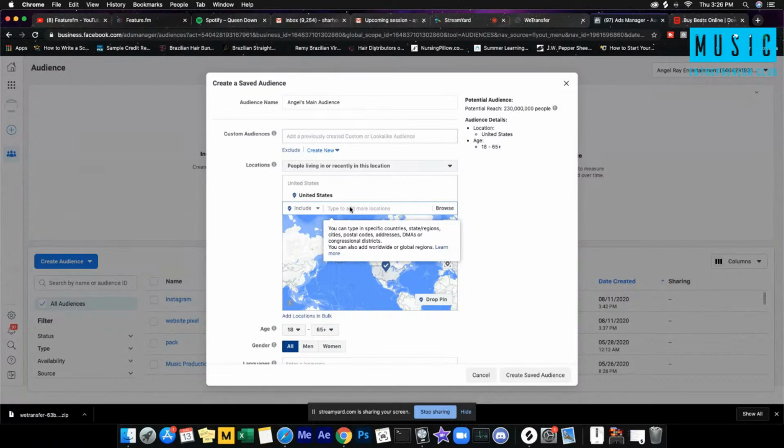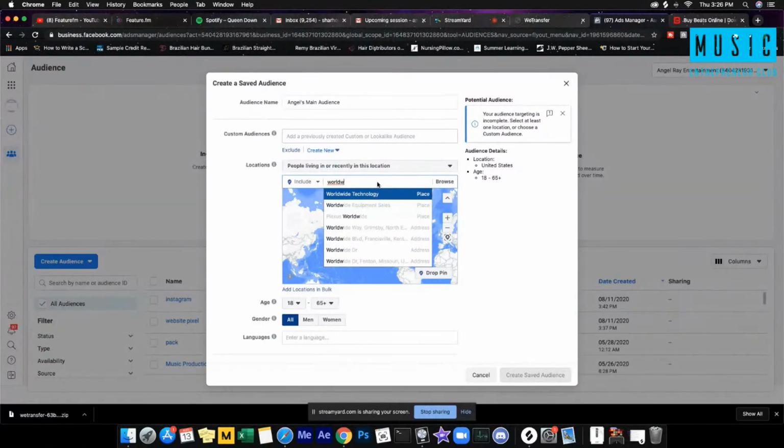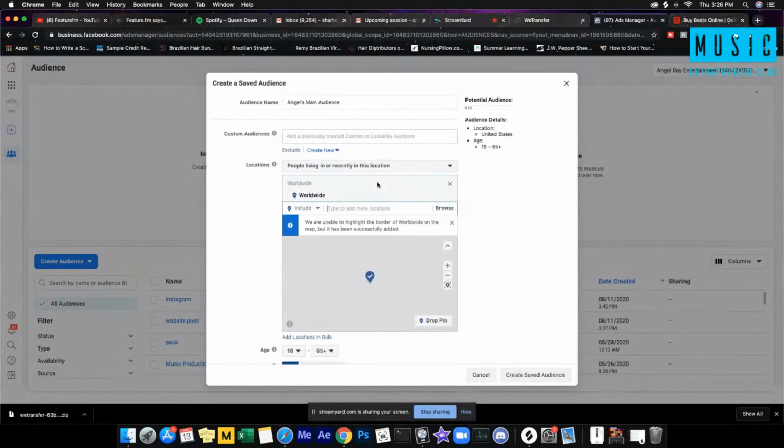So X out of that United States tab. And in that box, type in worldwide. Keep typing. It will come up. There you go. First one. So what we're doing right now is we're targeting literally the whole world.